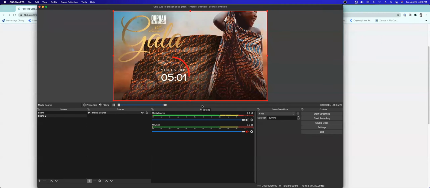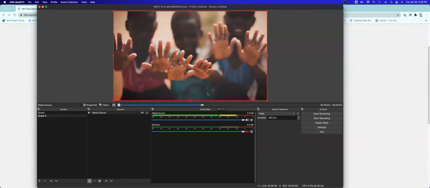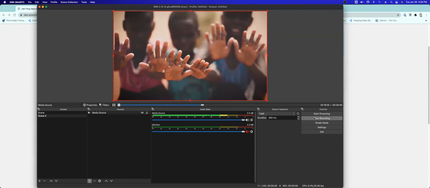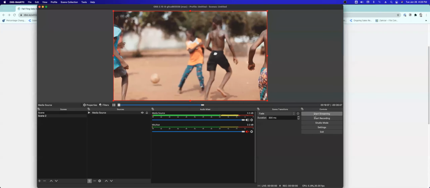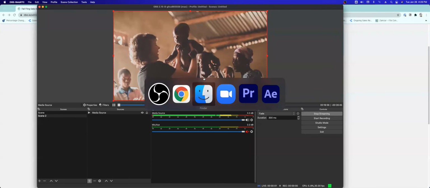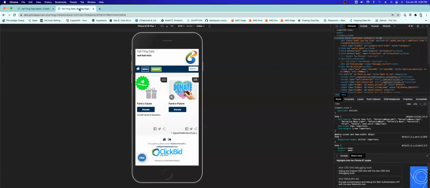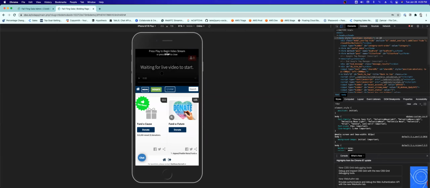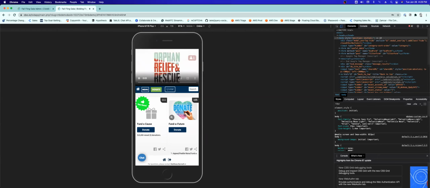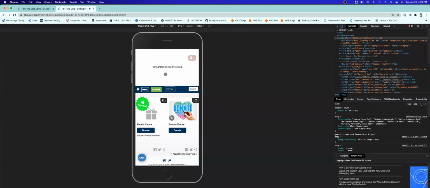Let me come all the way up here. Let's get into the program. And you can see it's just playing, playing, playing. If I hit start streaming and I go back to my bidding site, you'll see here that it pops open automatically and starts playing. So now I can bid and I can watch the program.